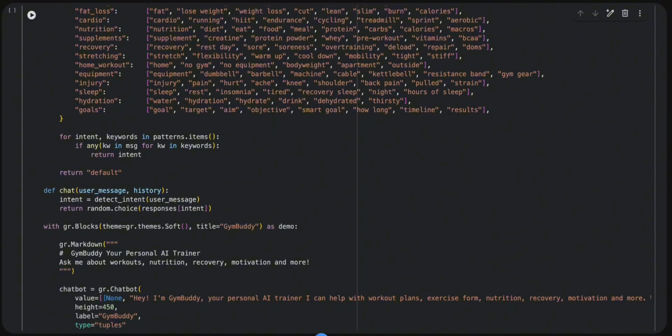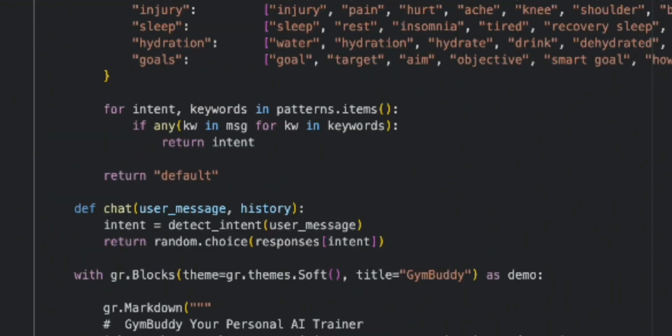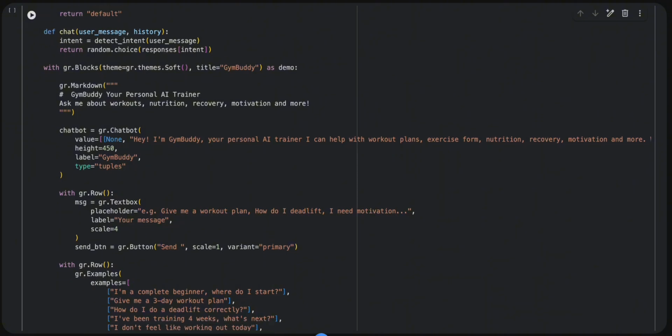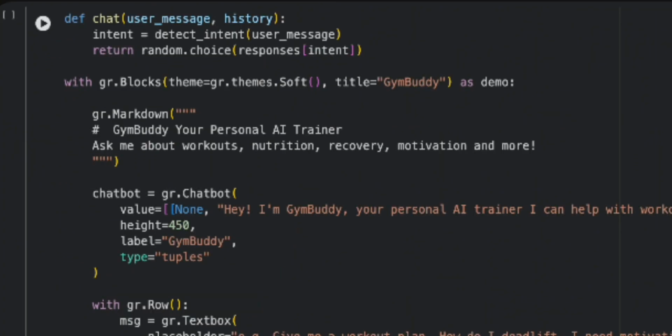Pattern matching. The chatbot uses loops to compare all keywords. If a keyword matches, the chatbot returns the intent and selects a suitable response. Chat function. The chat function generates the final response. It first detects the intent and then randomly selects a response from the category. This makes the chatbot responses more interactive.